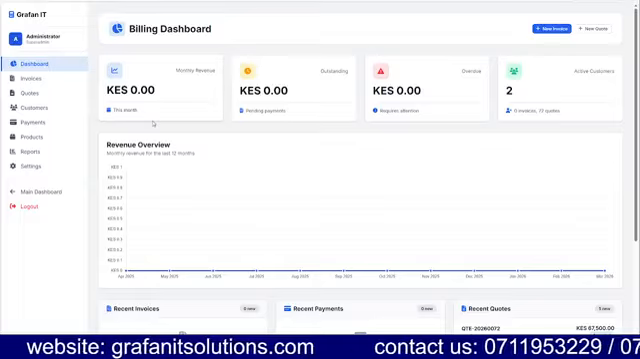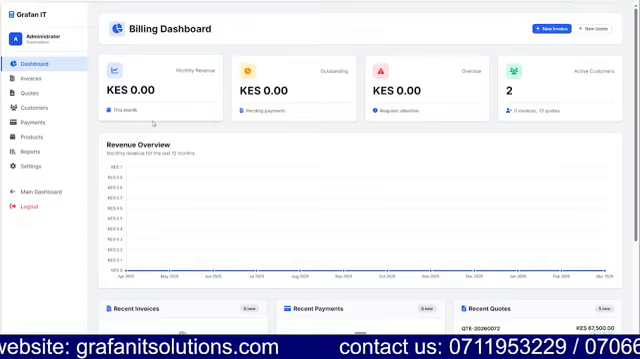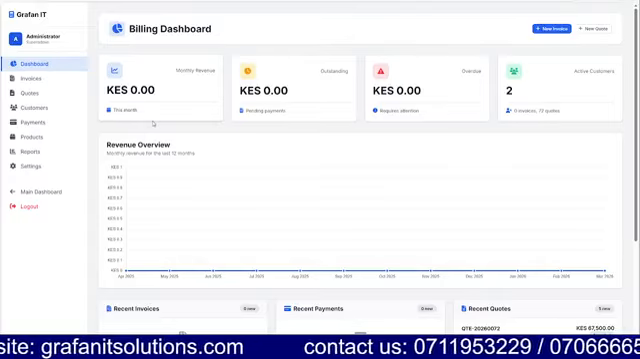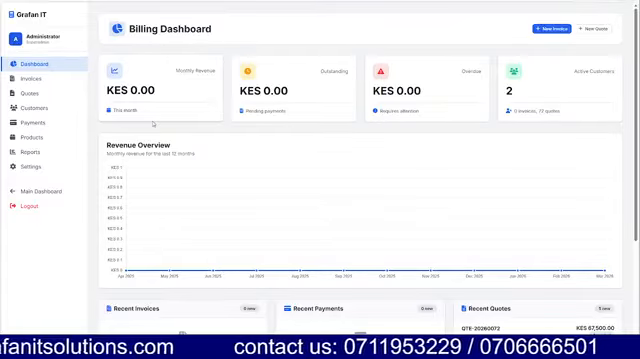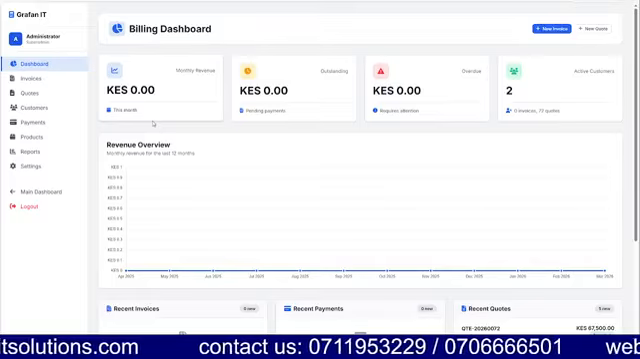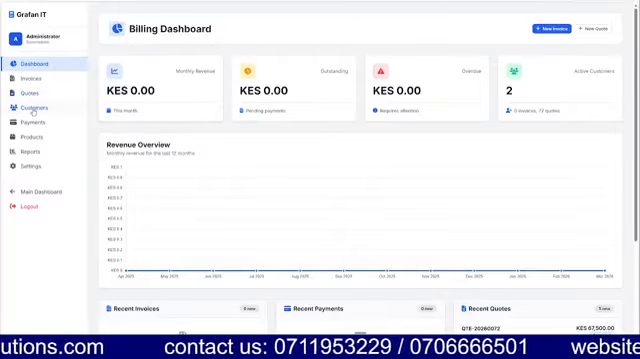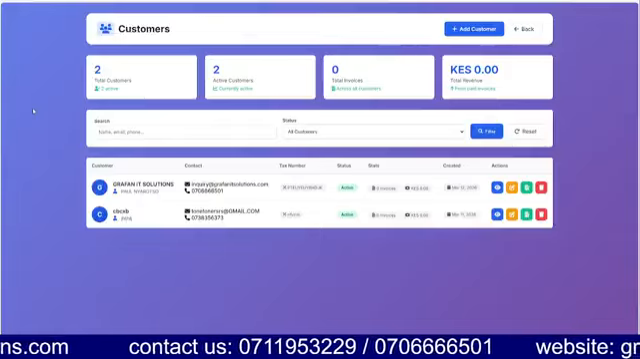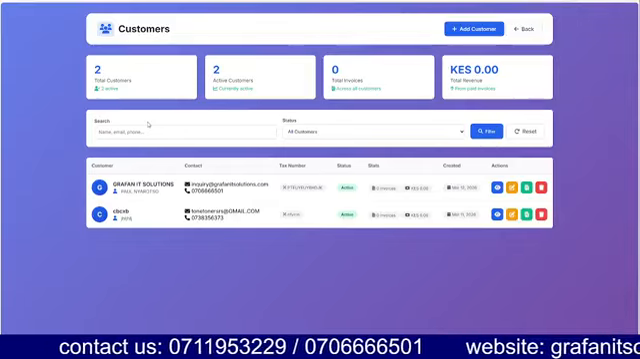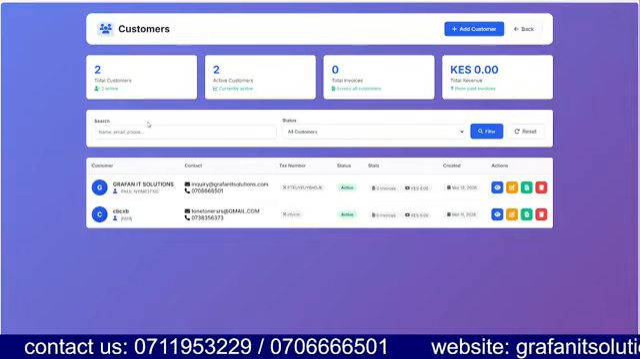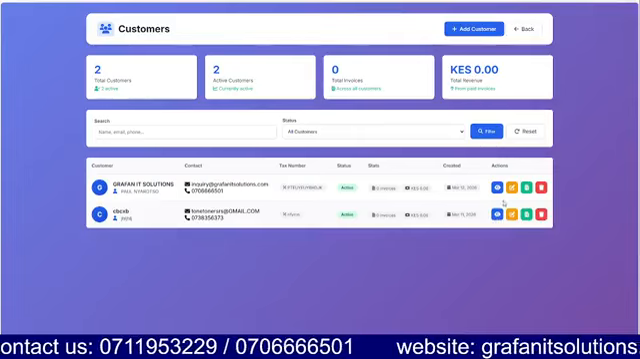So first, I will take you through the customers. You cannot go to the invoices, the quotation, the payments or products before creating the customers. So I'll click on the customers. So here you'll be able to manage the customers. Currently I have 2 customers here.